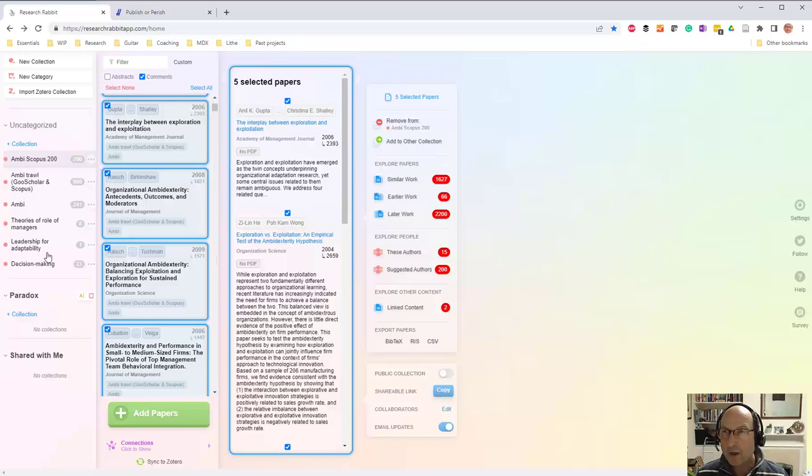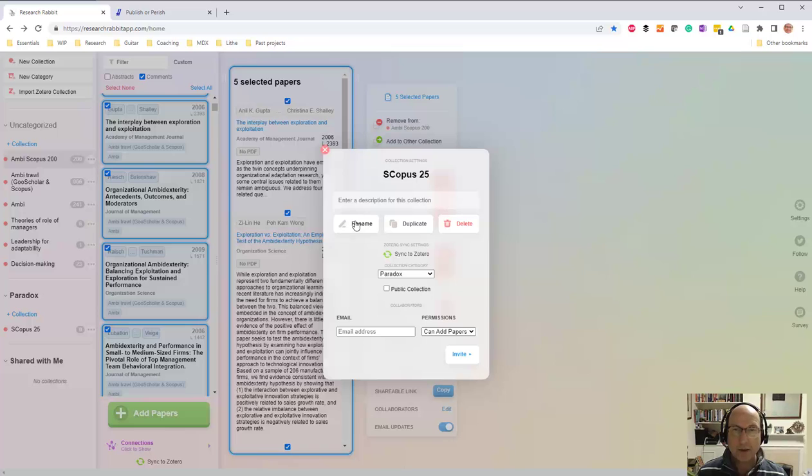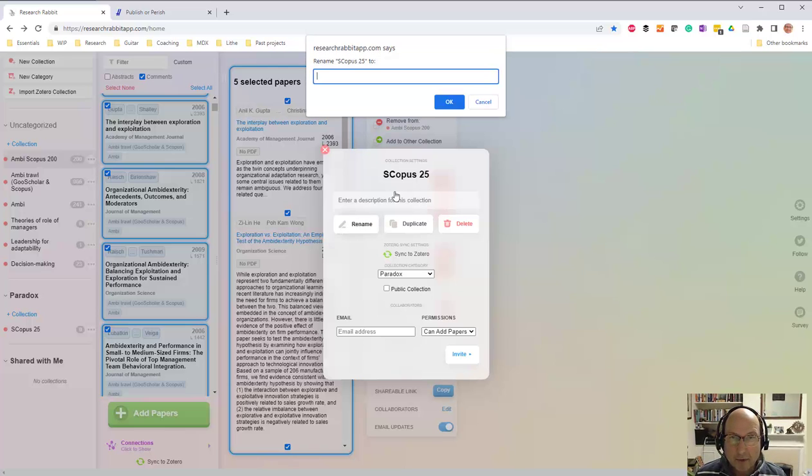And I've created a new collection up here, or a new category, excuse me, called Paradox. So if I go into Paradox and I create a new collection, so this is going to be the Scopus 25 collection. And then it gives these three dots, and that's the opportunity for me to rename it because I made a slight mistake. That should be Scopus 25.